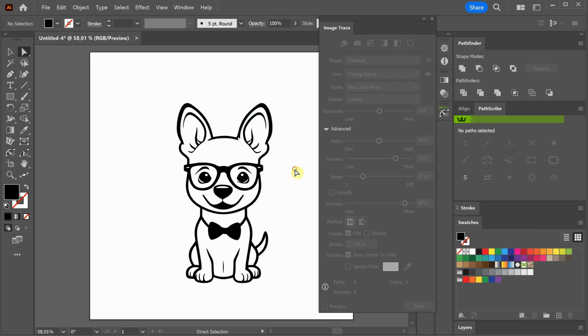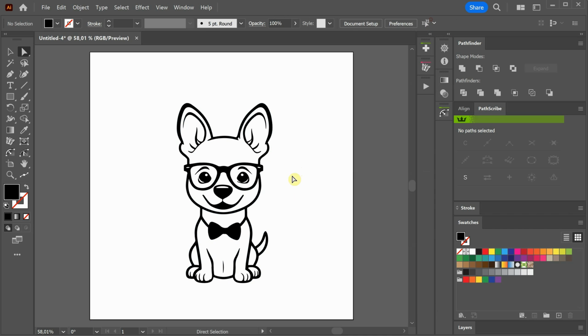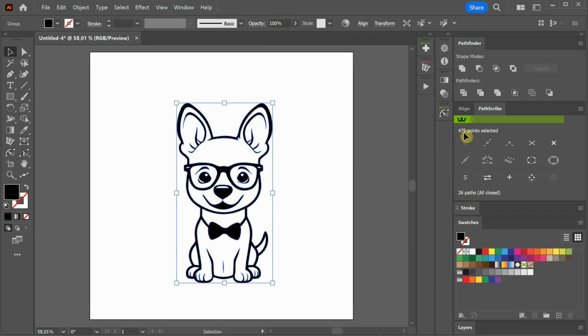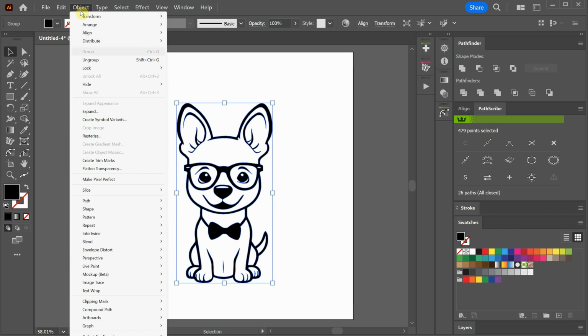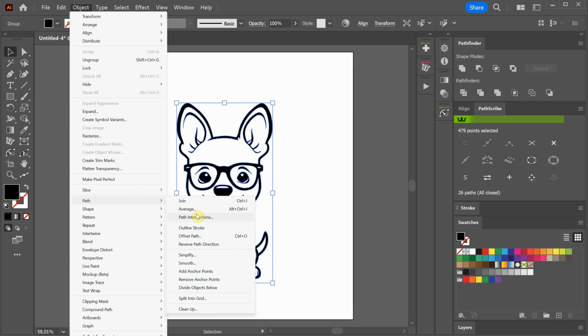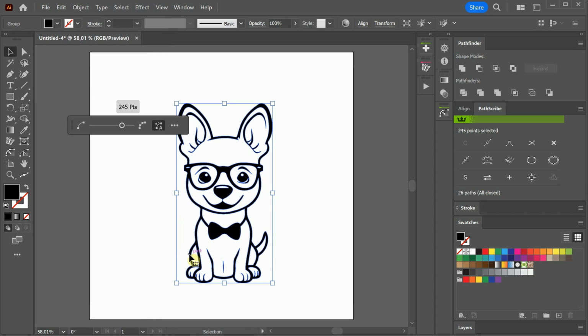Click expand and you'll have the vector dog. Right now it has 479 points, but we can reduce that number by going to path and selecting simplify. Now it says 245 points, so half of what it had, and you can play with the slider, but most of the time the automatic option does a good job.